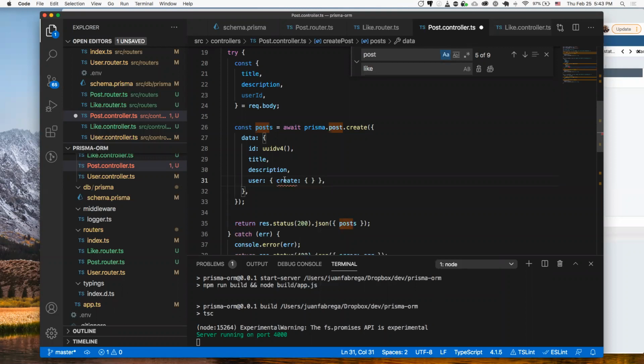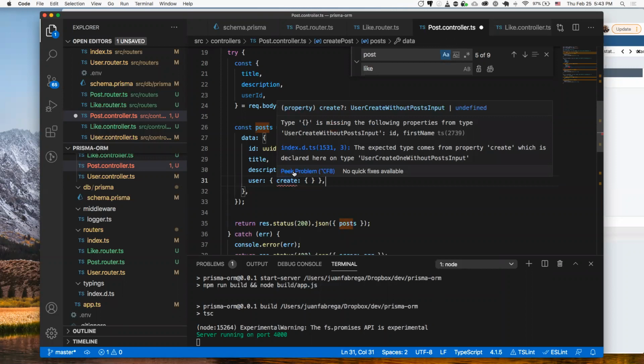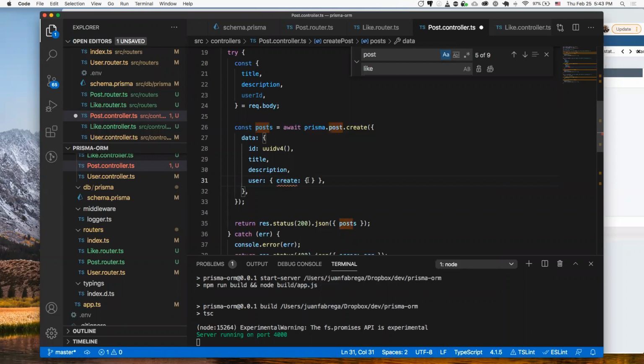Again, we're not going to do this. I'm just going to show you what it looks like. And it says this is missing the properties from type user create without post input. User create without post input is essentially a type that's generated in the client, and it needs an ID and a first name. It's the same exact type that we used to create a user in the first place. So let's say ID is my ID. This is obviously not a UUID, but whatever. We don't care about that. First name, name. So now it doesn't complain.